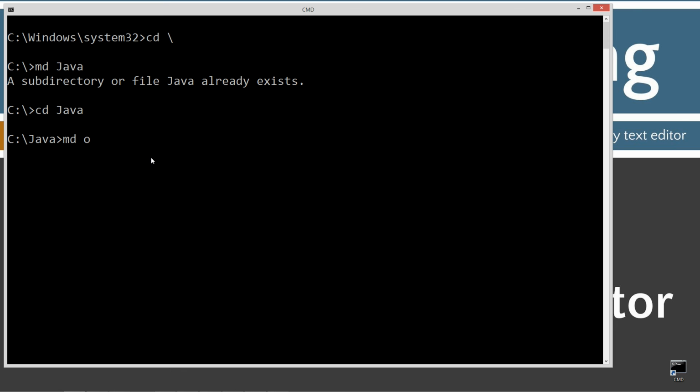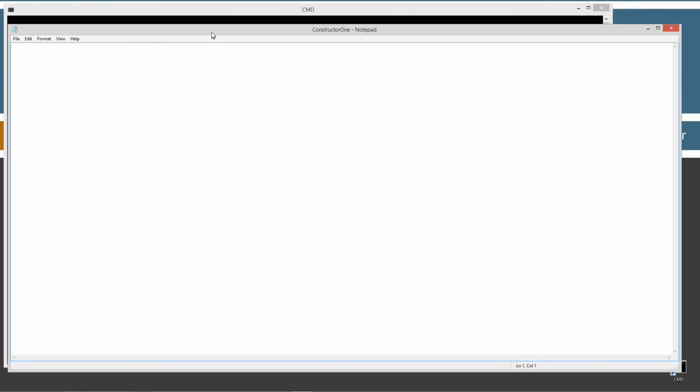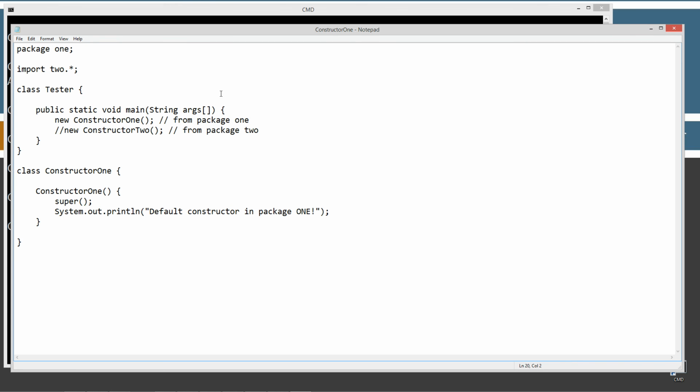So I'm going to make a directory called 1. I'm going to change to the 1 directory, and I'm going to Notepad a file called constructor1.java. Constructor1.java is going to be the name of my source code file. Go ahead and paste this stuff in here.